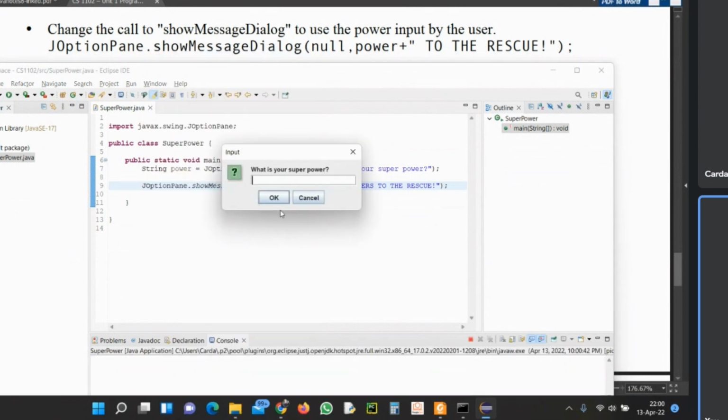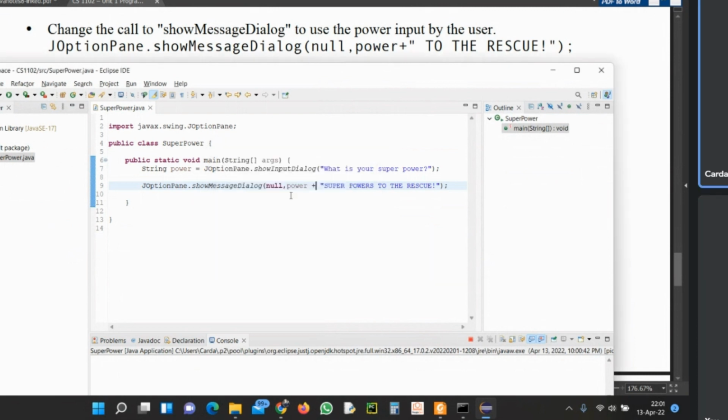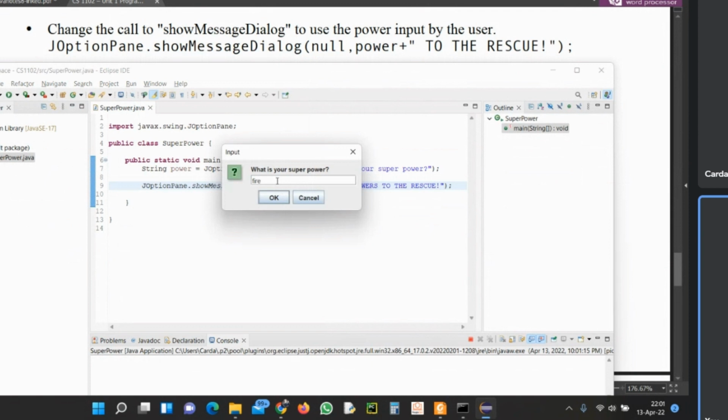Alright, so type in your superpower. Fire. Okay, so you see it doesn't have a space on the output screen when you click OK. You can make a space in front of the S, because that's literally what it's going to print. Good. And then run it one more time. Yeah, it looks proper now.